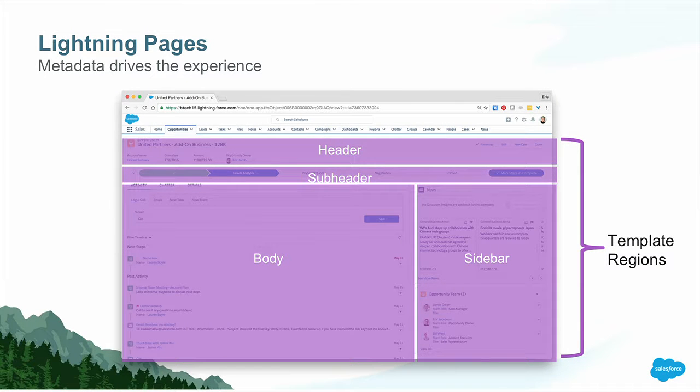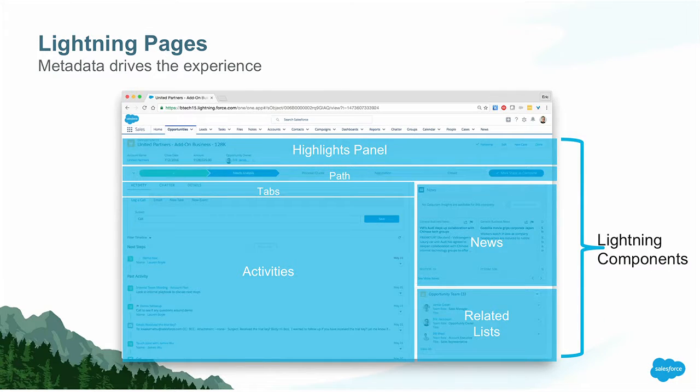Within each one of these Lightning pages, you can have a template, and the template defines the UX experience of the architecture for the page. In my example here, I've got a header, a subheader, a body, and a sidebar. So it's just a header, subheader, and a couple of regions, which is a pretty standard web layout. And so that's actually a part of the page itself. So you have app, now you've got page, and you've got template. And within the template go Lightning components.